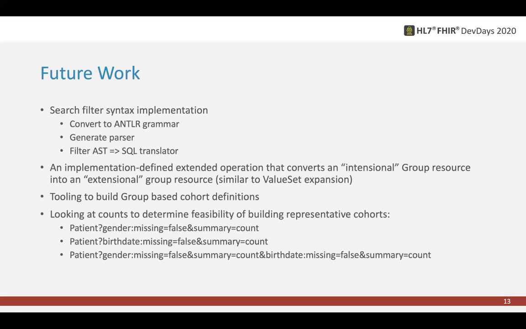Some future work: search filter syntax implementation. The IBM FHIR Server doesn't currently support this, but basically we would convert the filter syntax to an ANTLR grammar and generate a parser for it, and then generate a translator that would take an instance of the abstract syntax tree and convert it to SQL against our backend data store. We could also have an implementation-defined extend operation that converts an intensional group resource into an extensional group resource, similar to value set expansion. That might be useful.